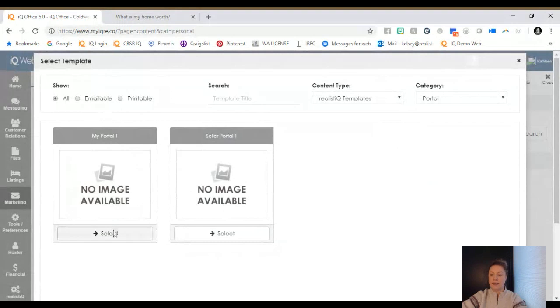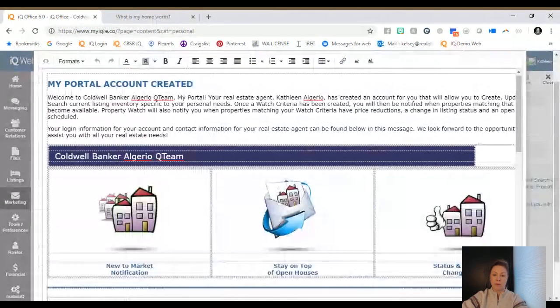And then I see how it highlights blue. I can click on this content and now I can edit it. So I can actually go in and say, hey, I want this to say something that's more personal.